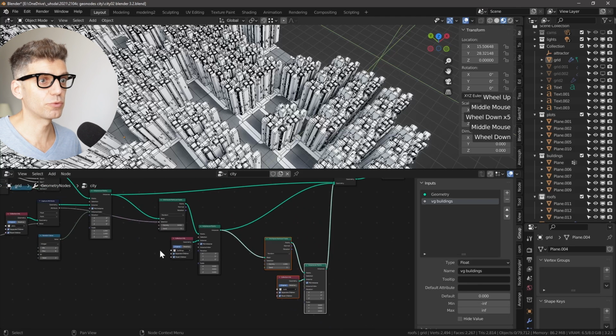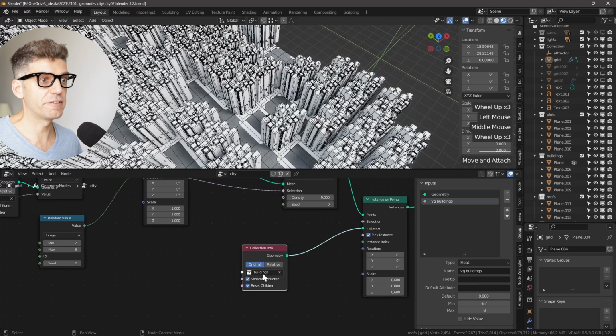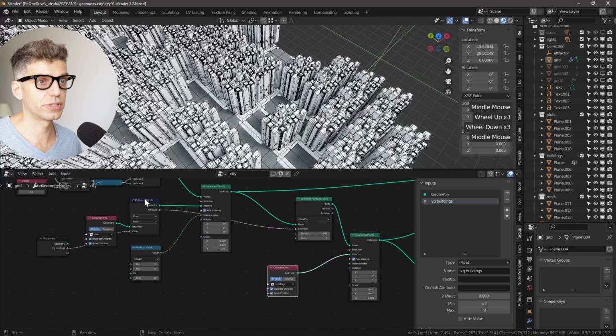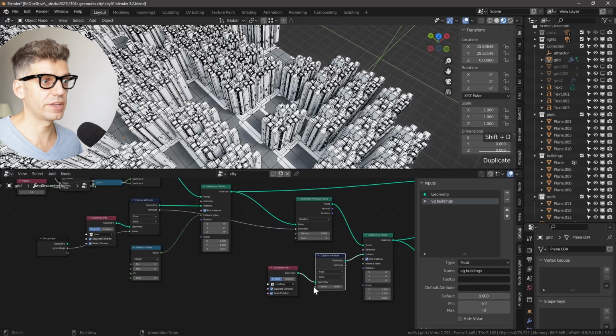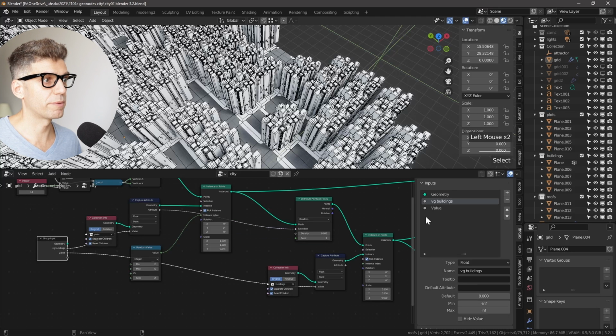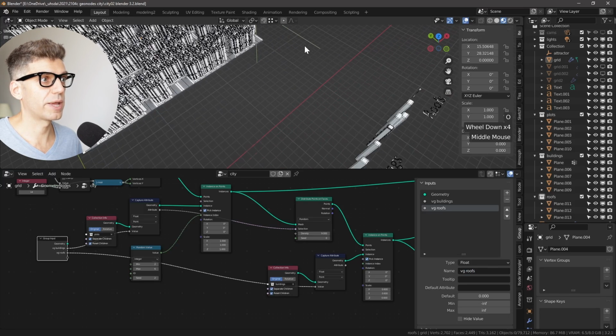So to filter them out, we need to do the exact same thing that we did prior. So with the collection info of the buildings, we want to capture the attribute. So I'm going to duplicate this capture attribute and place it here. And again, the input for the attribute, we need to plug it into the group input and change this to, I'll call it VG roofs. Now let's go and see what we named the vertex group.